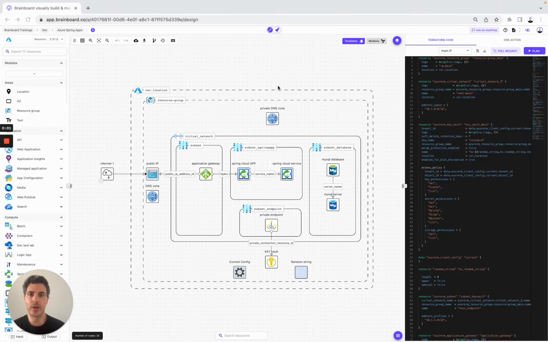So in today's video, you will learn three things. The first one, how you can use the Azure Spring App that you can see here directly from the template catalog. Then, how you can set up your own Brainboard account, for example, by inviting all your team members to join the organization, create different projects, and create different teams. And then, how you can design and manage your CI/CD workflows for security and cost purposes, for example.